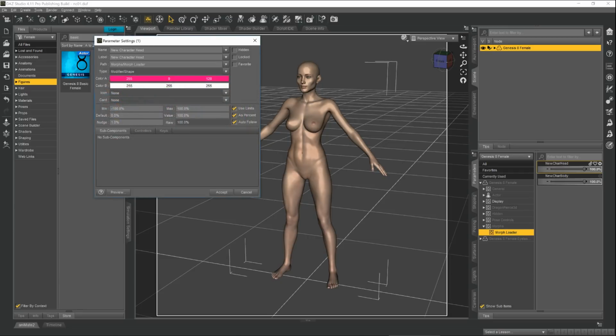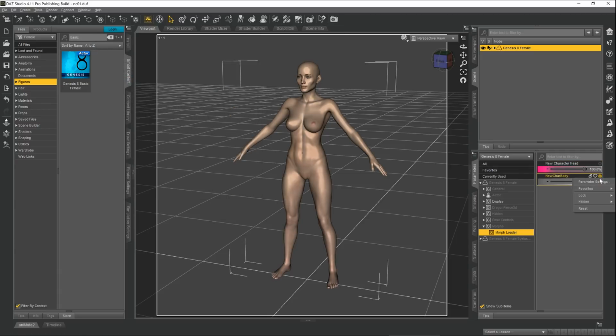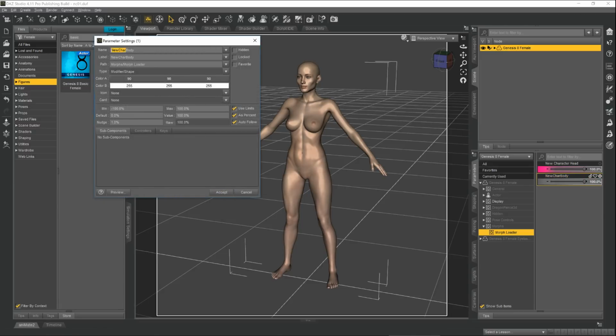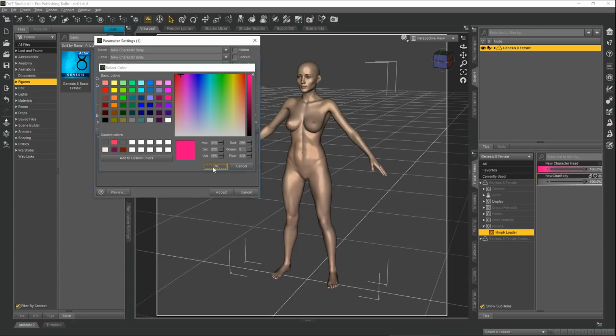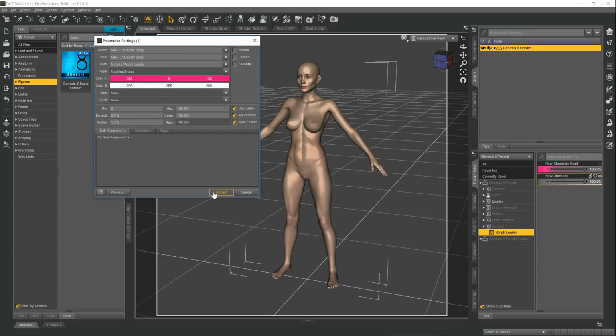Also, this value here, min value and max value, we want to set the min value to 0 and leave the max value at 100, so that way our slider bar only goes up to 100 and 0 and doesn't go down to negative numbers. Let's hit Accept, and let's do the same for our body morph. We're going to call this New Character Body, and then we're going to go ahead and select a cool color and set the min down to 0.